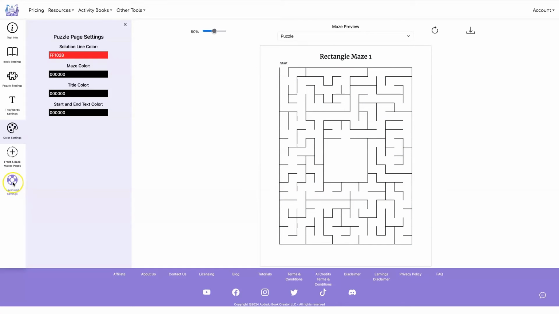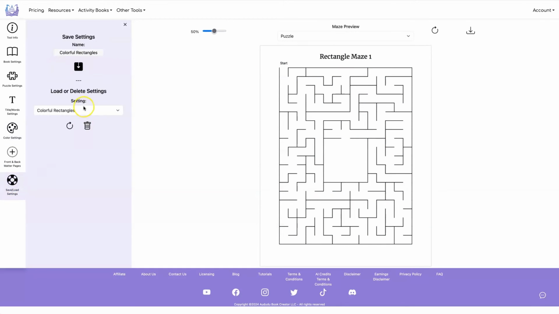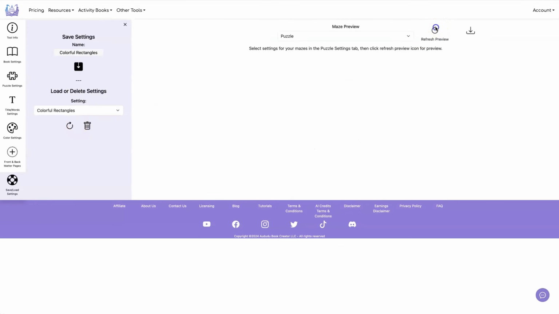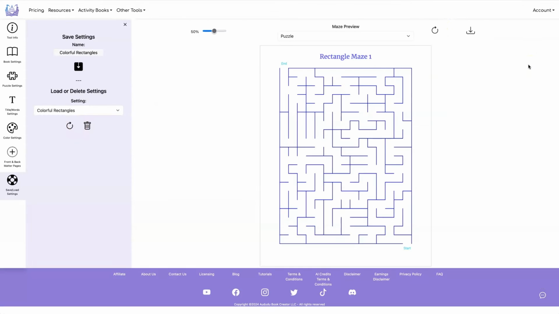And now I'm going to show you how you can load back the settings. So we have this colorful rectangle. So now we can load these settings. And now if we do a refresh, we're back to the settings we had before. So this is really useful if you are creating a series of books and you want to make sure that you use the same settings for each of the books so that all of your puzzles look the same. So now you can save these and pull them back up next time you want to create another book in your series.